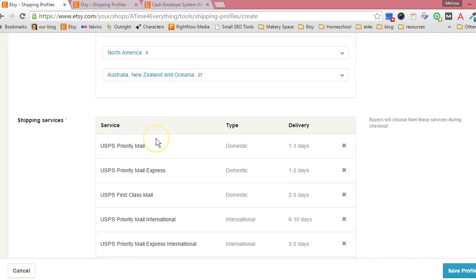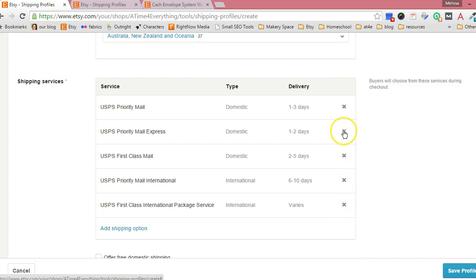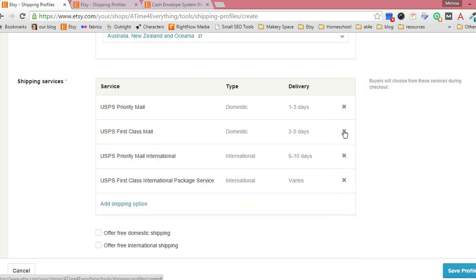And then down here, you're going to choose the shipping services that you will offer for that shipping profile. If you don't want one of the services, you click the X and it will disappear. For example, I don't usually use any of the Priority Mail Express options. Now, if a customer really wanted it, I would just work that out on an individual basis. But at checkout, the only options I want for U.S. customers are first class and priority, and for international customers, first class and priority, regular.